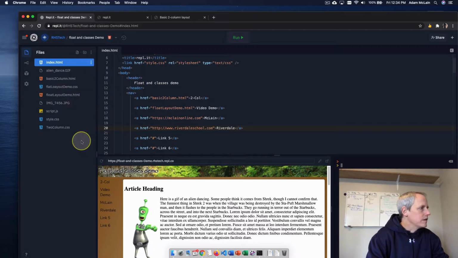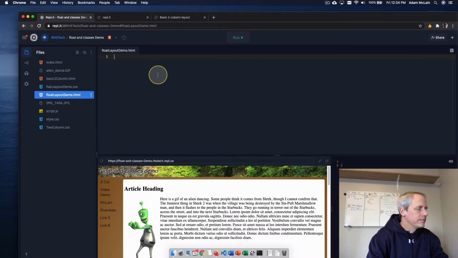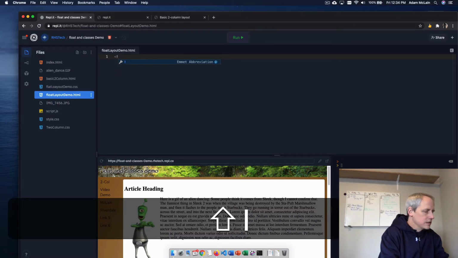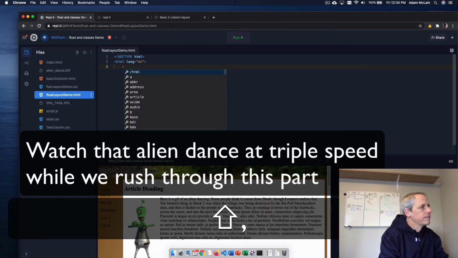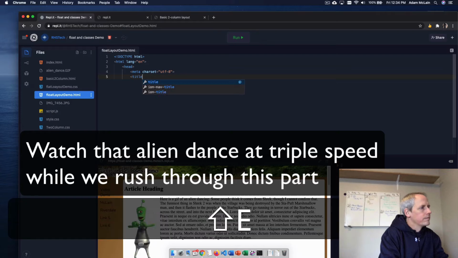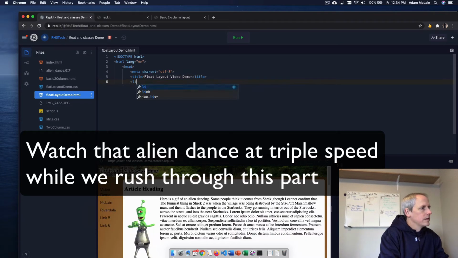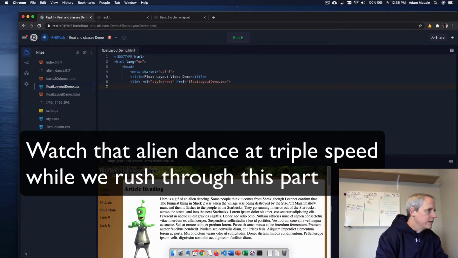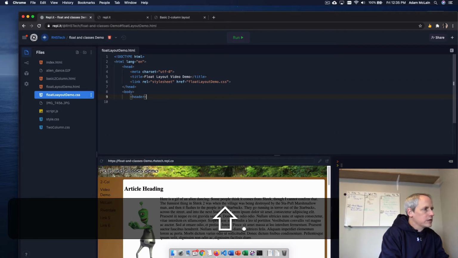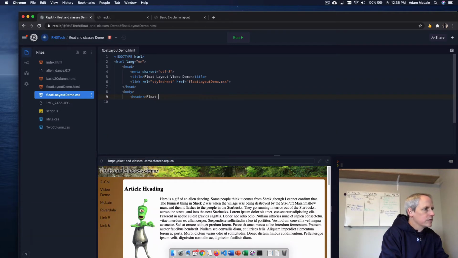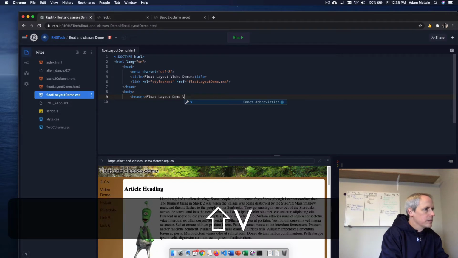Okay, so if I'm looking at the float layout demo, I need to put in the main pieces of a page. I'll do that real quickly here. I'll write a link to a style sheet, I think I'm calling this float layout demo.css. I see I spelled it wrong there when I actually created the file, so I'll rename that right now. There we go. We've got the body, and we'll have some header space: Float layout demo video.